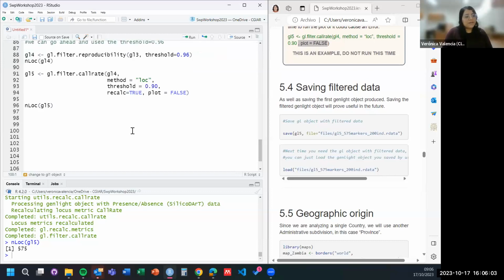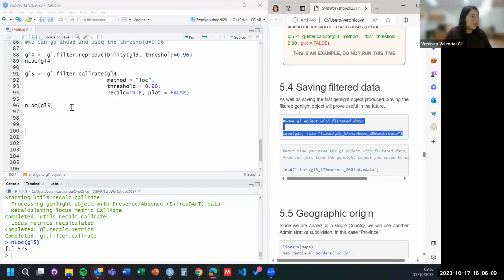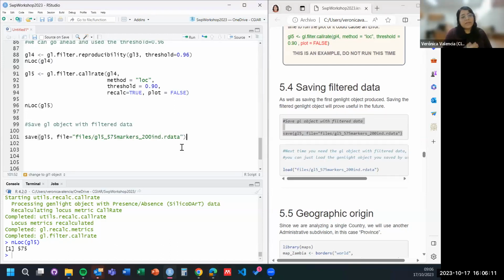So we're finishing with the filtering, and an important thing to do is saving this information. Why? Because again, we don't want to pass through the process again every time we want to do an analysis. And so it's a very good idea to save it, right? In the function save, I am giving it the object I want to save, that in this case is the one that has passed through filters. And you have the name of the file here.